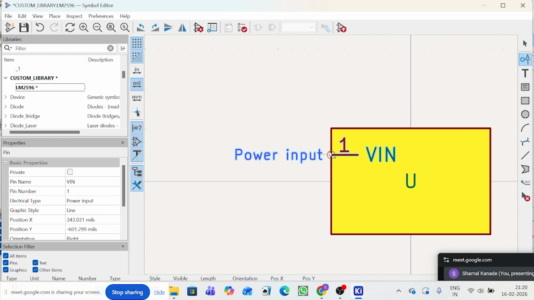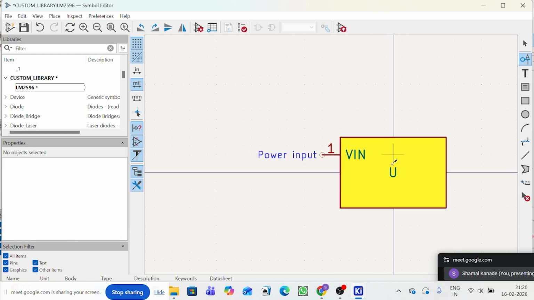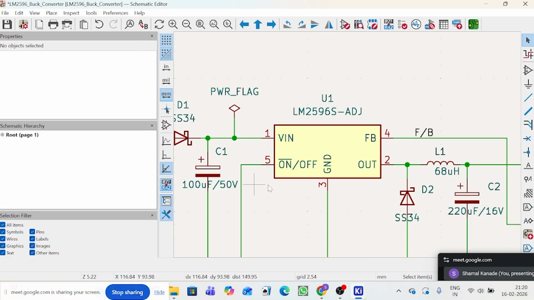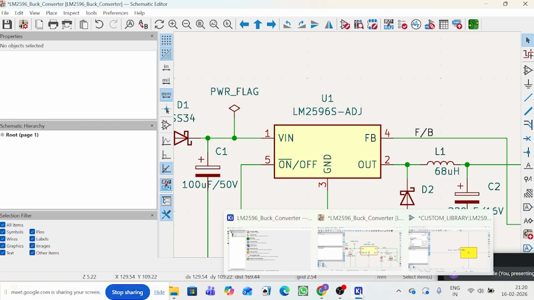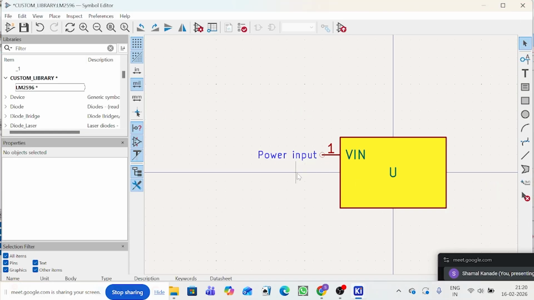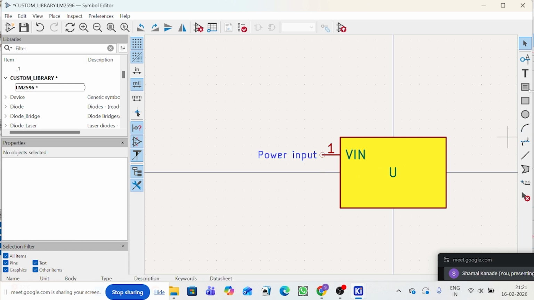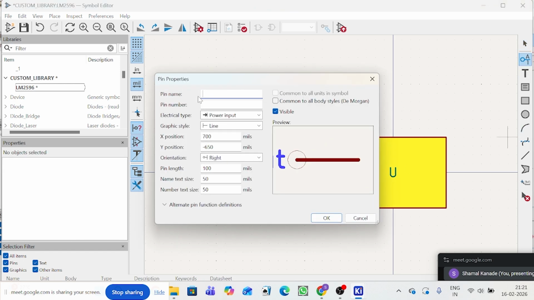So this is your pin number 1. Then you want pin number 5. How to connect the pin, ma'am? This pin will appear after writing your VIN pin. Then just click on that, move it by pressing M, and just put it. Same, you can do by taking the next pin number.